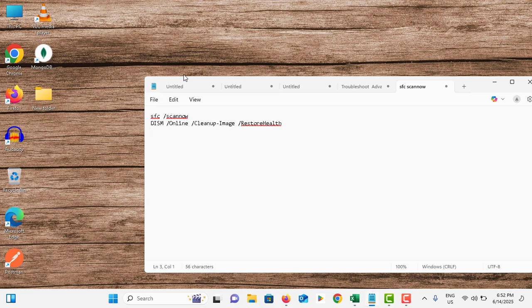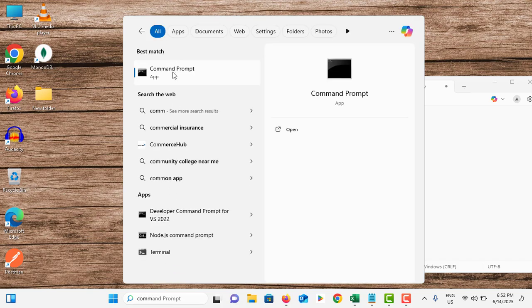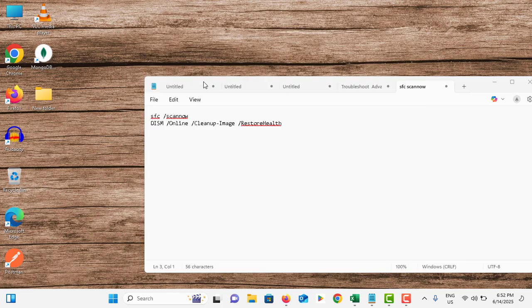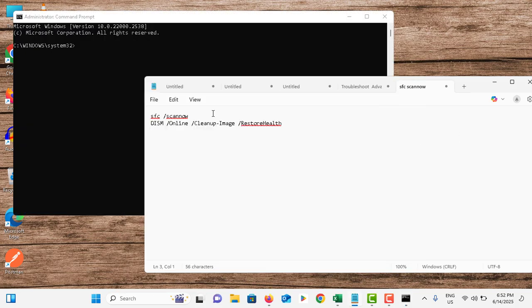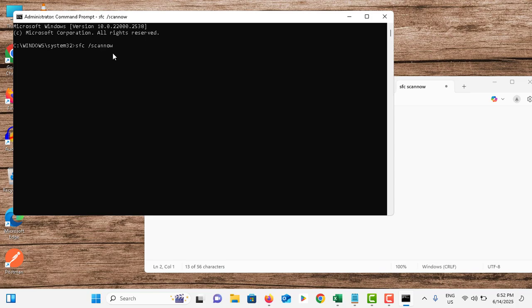Okay, first you need to go to the search bar and search for command prompt, like so. Right click on it and tap on run as administrator. Once it is open, you have to type these commands individually. First you need to type sfc /scannow.